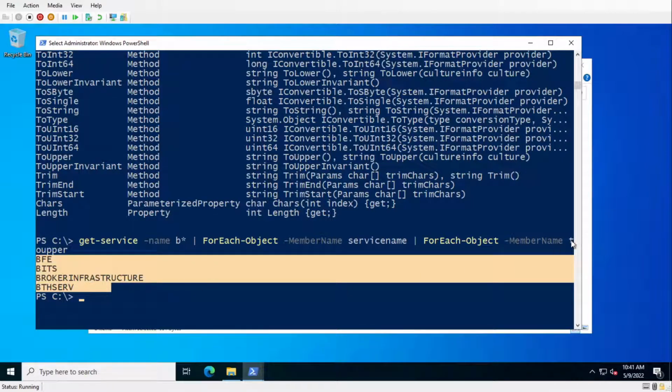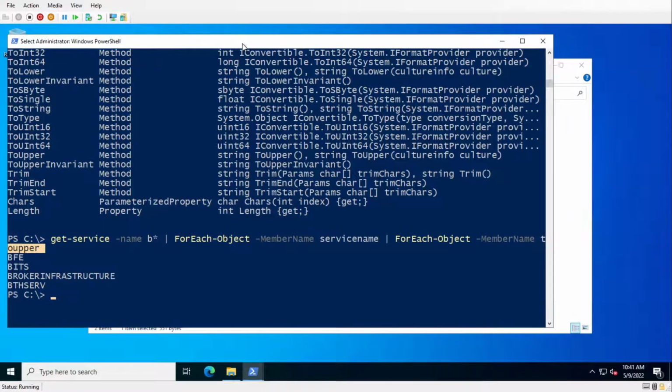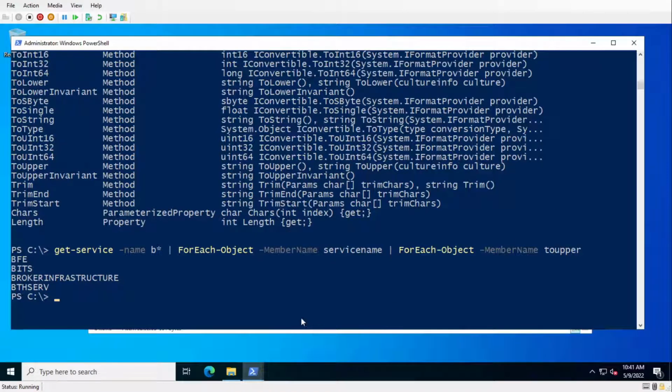I apologize for the carriage return right there, but anyway. Let me make that a little bigger. There we go. So that's what happened: the first ForEach-Object grabbed the strings out of ServiceName and put those in the pipeline, and then this ForEach-Object called the ToUpper method for those string objects.